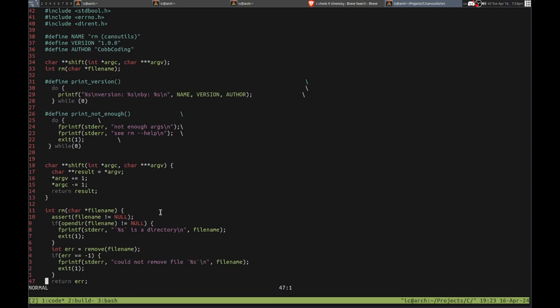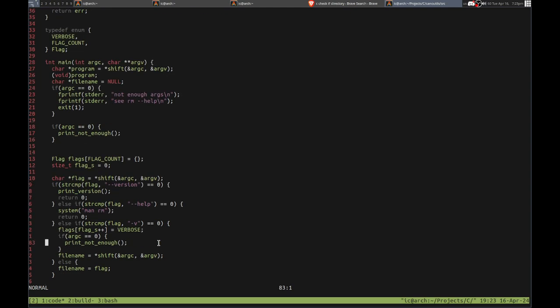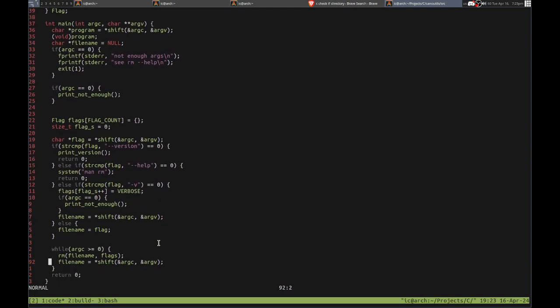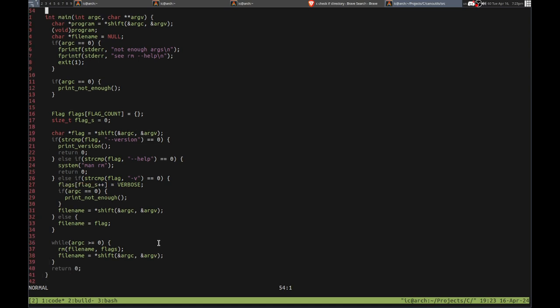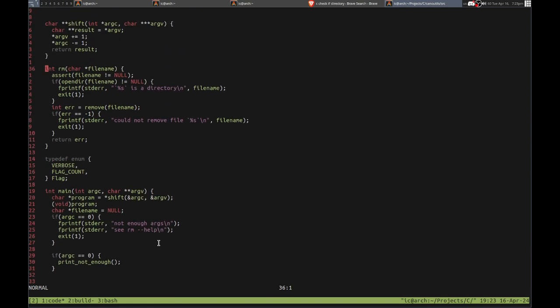I think that's right. So we knew that. Print not enough. Yeah. And then if there, not enough, that's good. And we shift the R's. And do that while it is greater than that. So let's see. And we set them to row. So now in here, we have the flags, so we need to accept the flags.